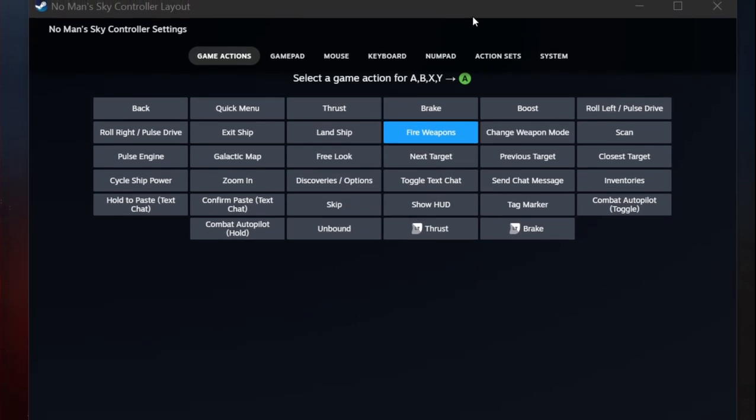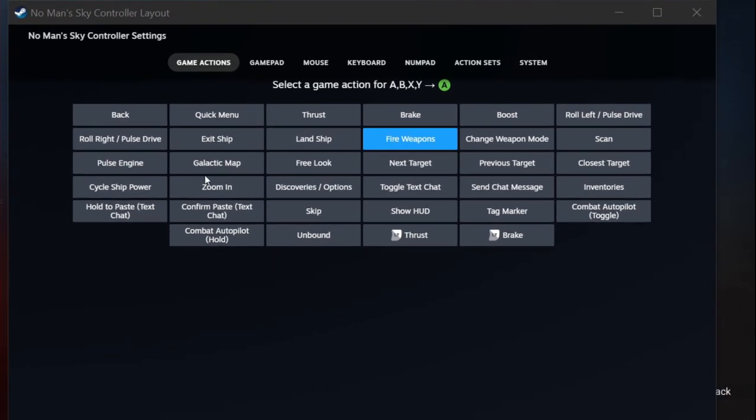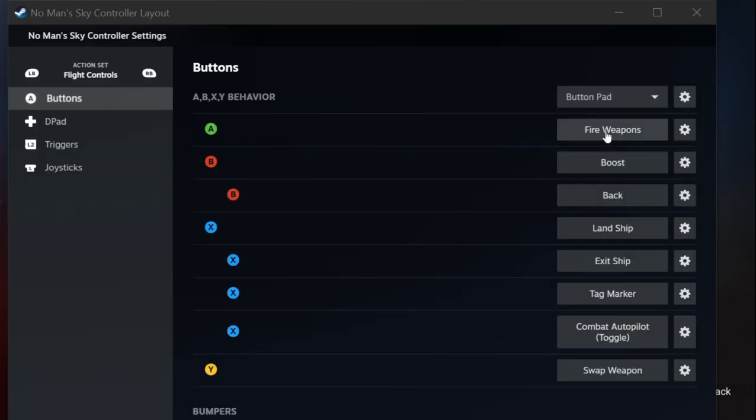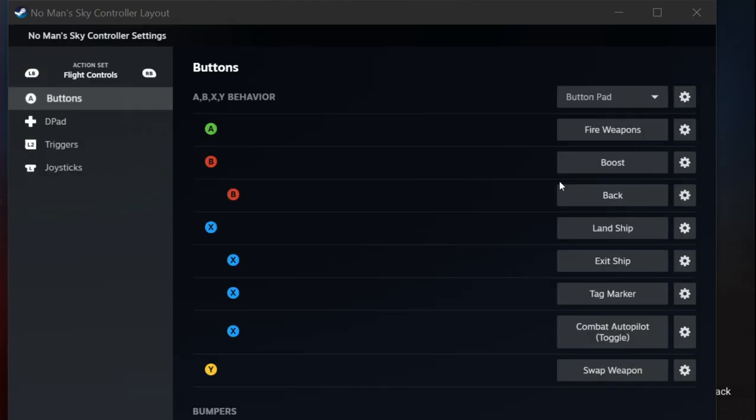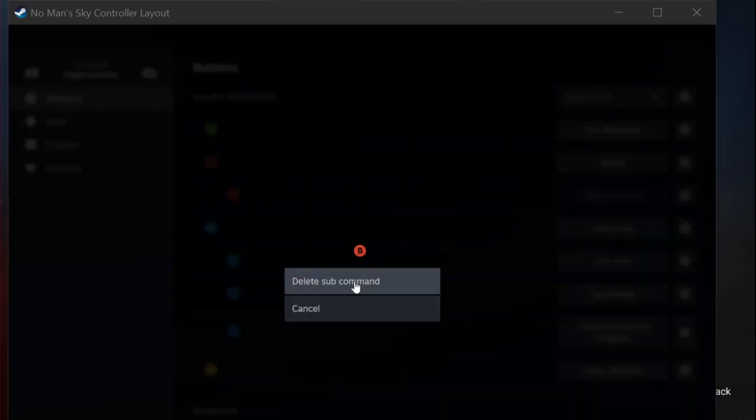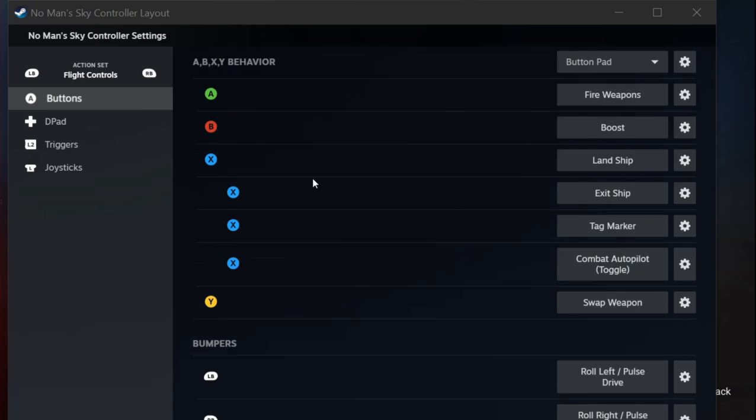The screen does not like me. Anyways, there are plenty of options here. You can make your A key toggle autopilot, whatever you want. I'm going to keep this as fire weapons. The B key is going to be both boost and back. Personally, I don't want that to do that. I just want the B key to boost. So I can right-click this, remove the command, and then while this is empty, I can just delete this sub-command.